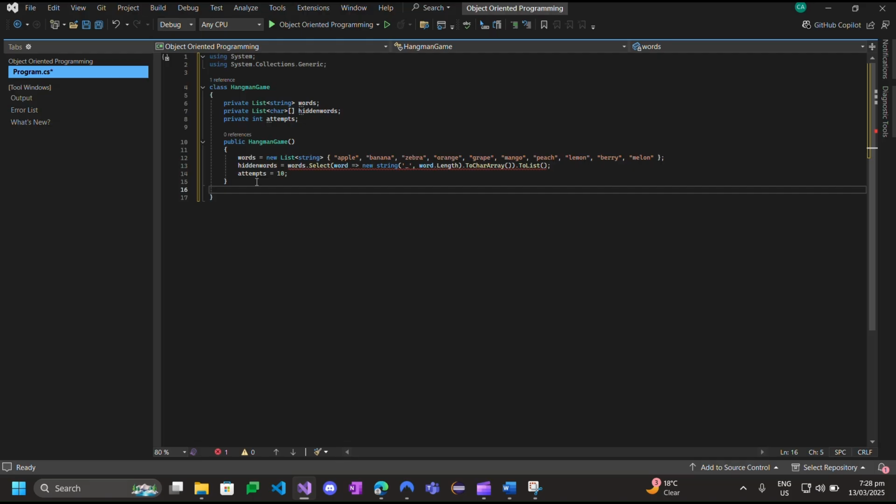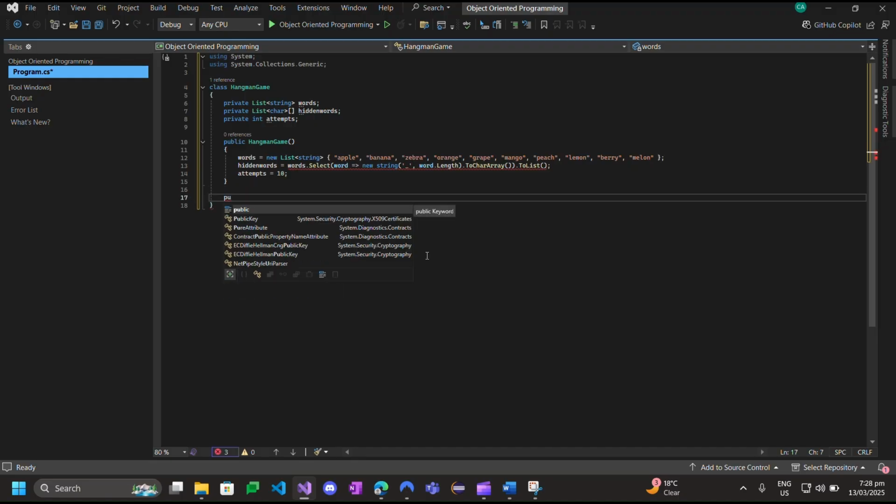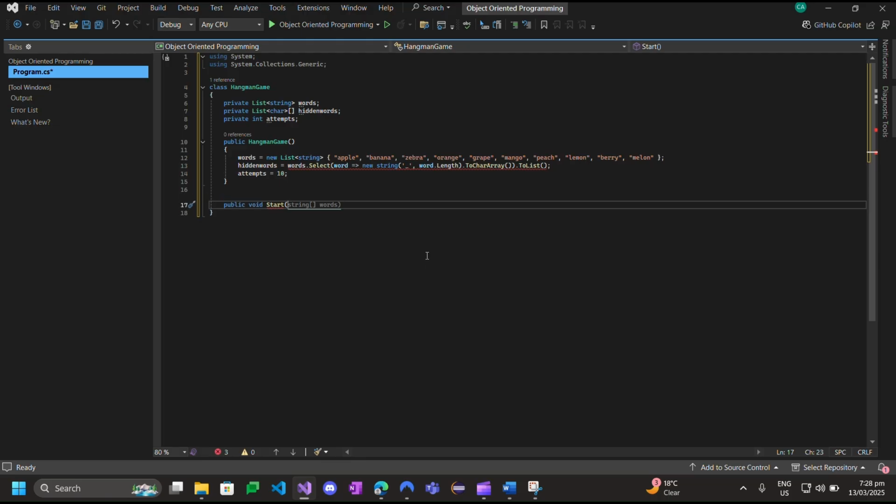Next we have to create the Start method, or the main game loop. So here I'll put public void Start. This is the main method that begins the game when called. It does not return any value, hence the void keyword.